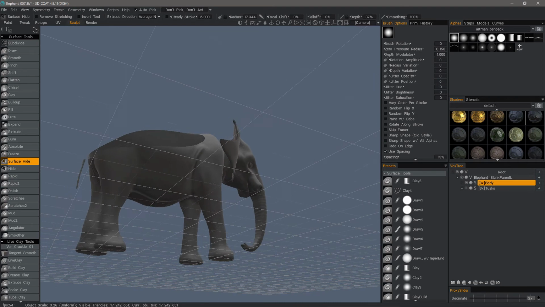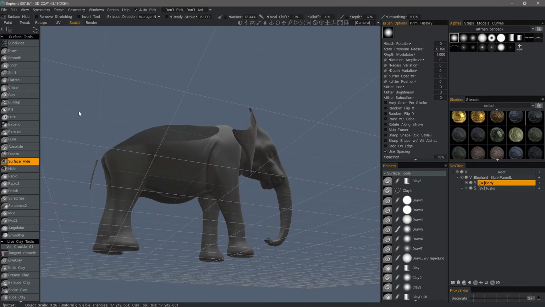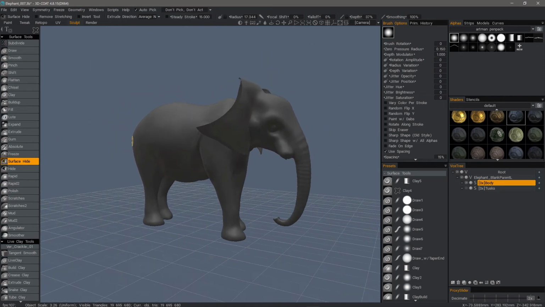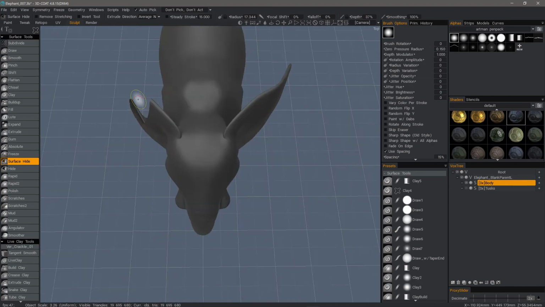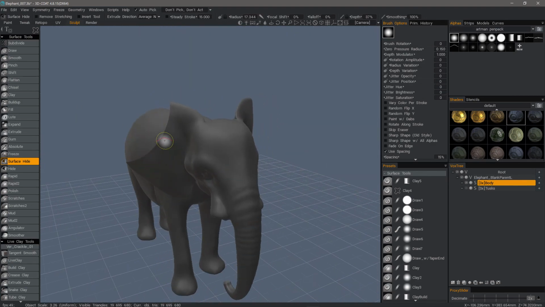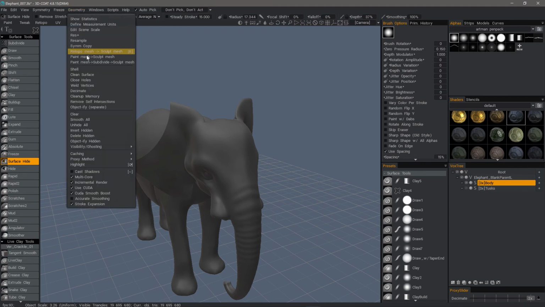What I can do is create another spline here, or just use something like the freeform lasso. I'm going to hold down the control key and drag around that part. And it unhides just that portion, but it hides the part that I actually wanted to hide. If I want to invert this hidden portion, I can go to the geometry menu and invert hidden.